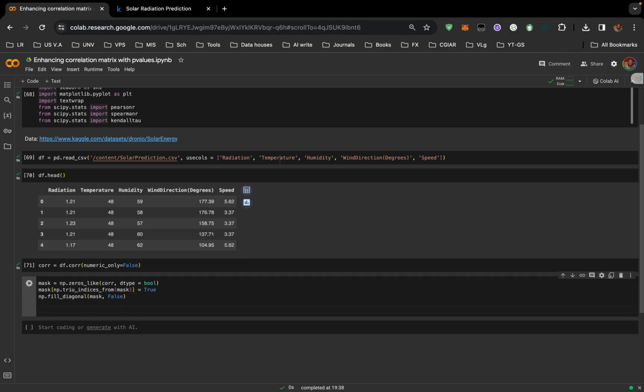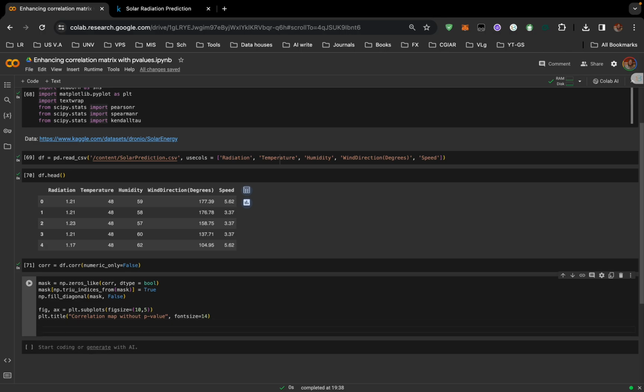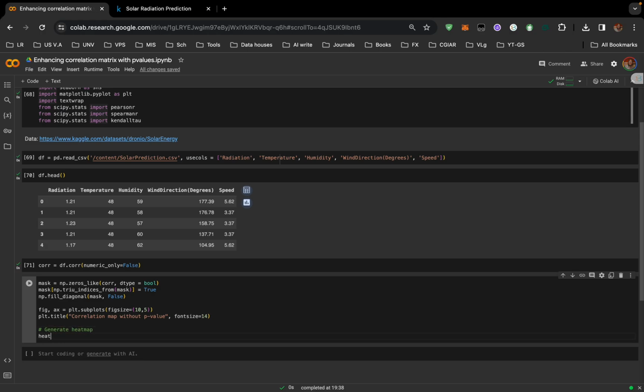Let me put it inside this line so that we don't have too much, and we set our figure size. Let's use 10, 5. What next? Let's put a title. In our title here, we'll just put correlation map without p-value. We can set the font size to 14. The next thing here now is to generate our heat map. So we call that heatmap equals sns.heatmap.